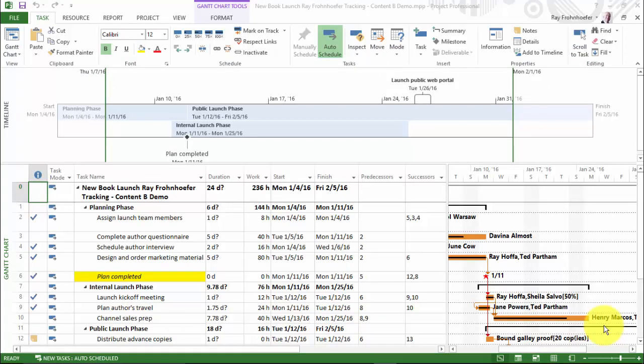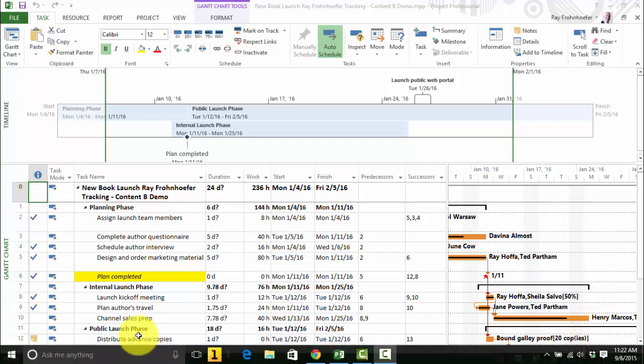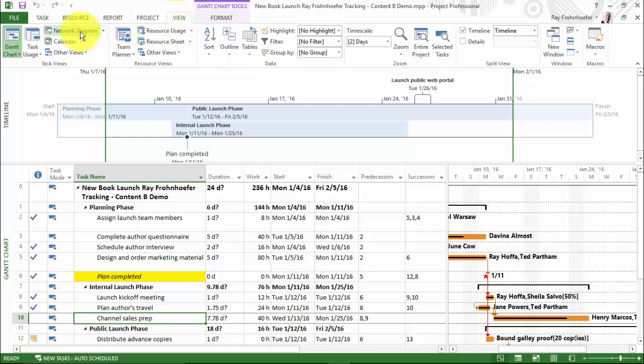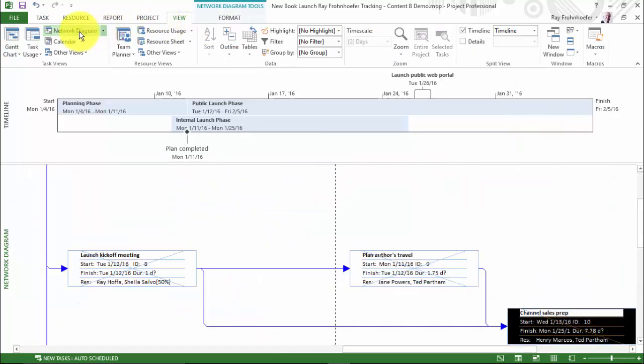In this navigation session, we're going to look at the network diagram, which is automatically generated by Microsoft Project. And we'll also look at the WBS numbering, which also is maintained by Microsoft Project. So let's start with our Gantt chart view. I'm going to select Channel Sales Prep, come to the View tab, and click on Network Diagram.